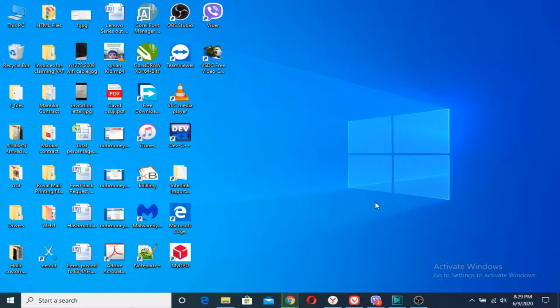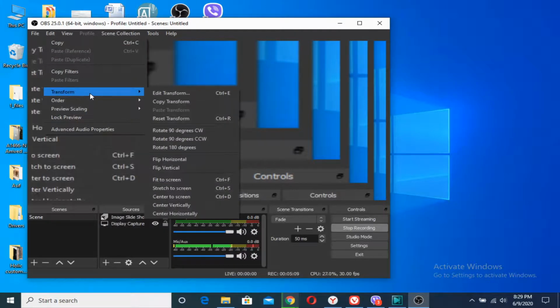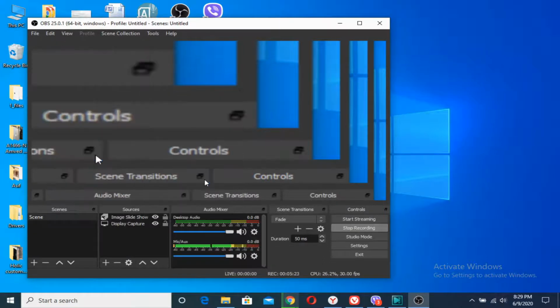And I would like to tell you, once you install it, you will not be able to record the full screen. There may be a blank space here on the right and left sides. What you have to do is to click on edit here and come to transform. You have to come down and click on fit to screen. Here it may be checked the center to the screen, but what you have to do is to click on fit to screen. Once you have done this, you can simply click on start recording here.